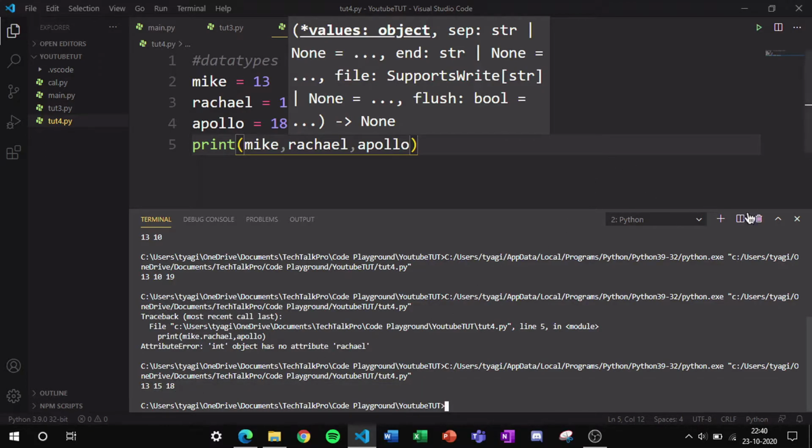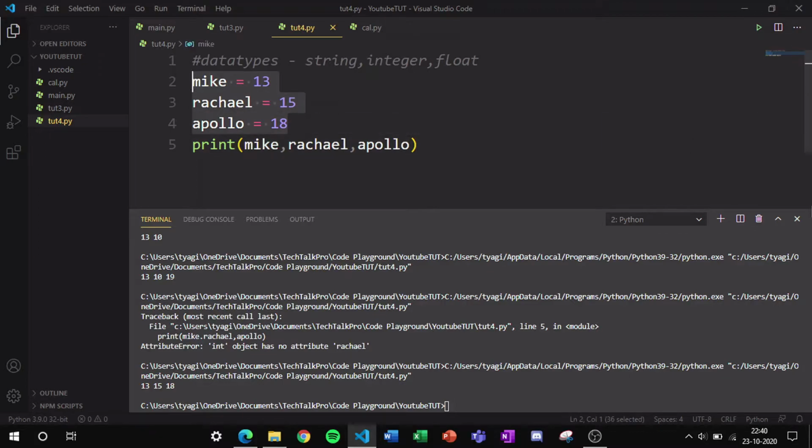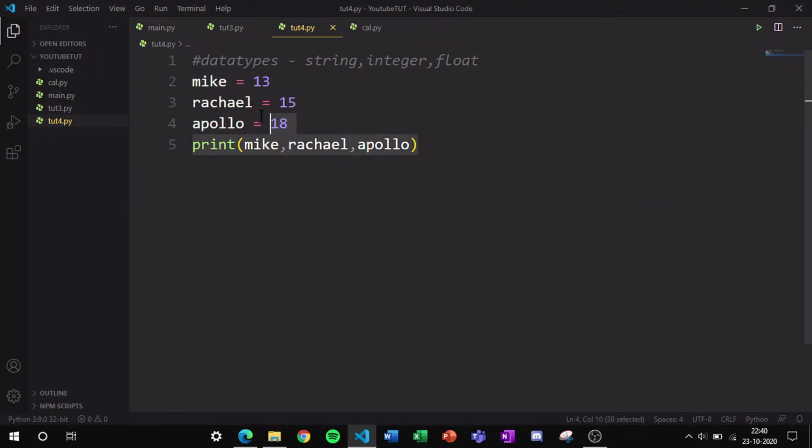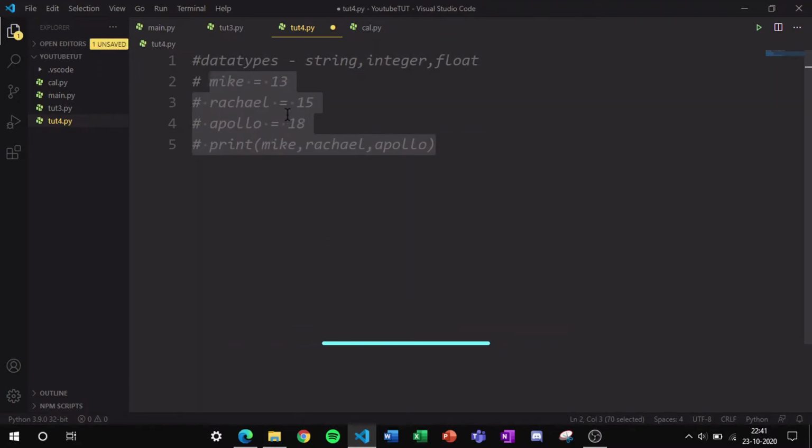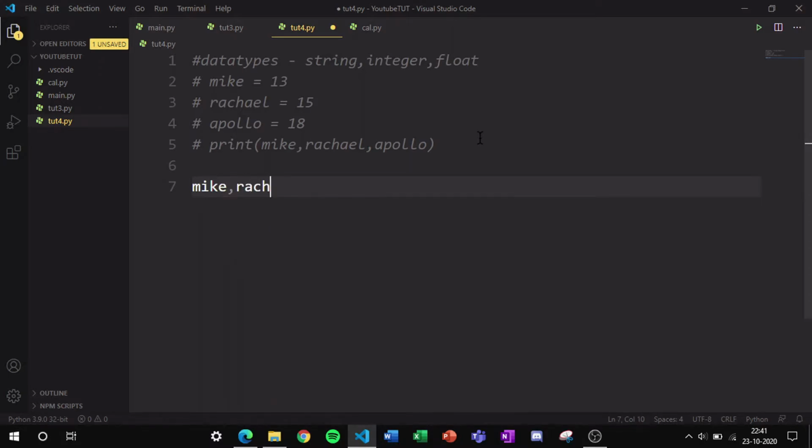So now let's see how we can turn this 3-line code into a single line. I'm going to comment this whole block of code out here using Ctrl K plus C. This is a shortcut for commenting out in VS Code. Ctrl K plus C. Yes. So now I'm going to turn this 3-line code into a single line code. We have the names of the three children which are Mike, Rachel and Apollo. Yes, these are the three children.